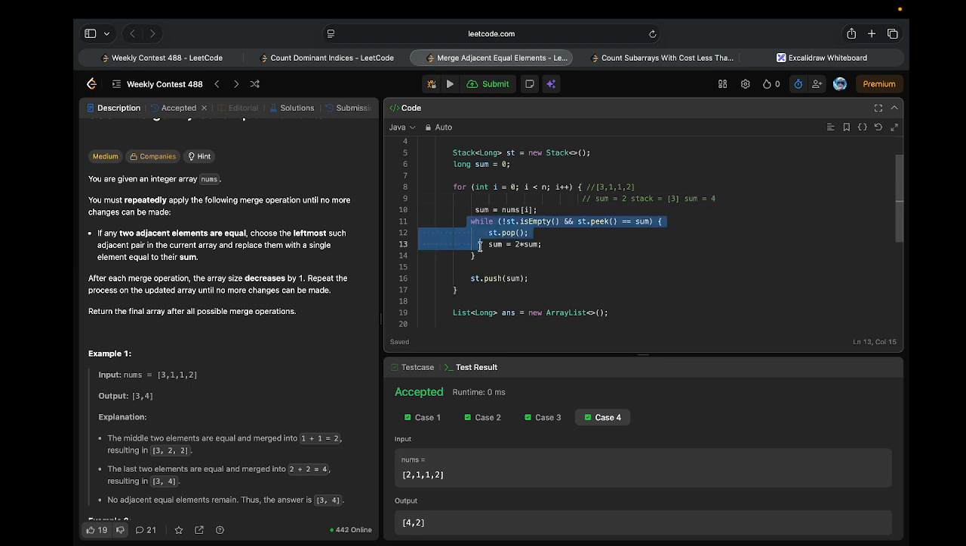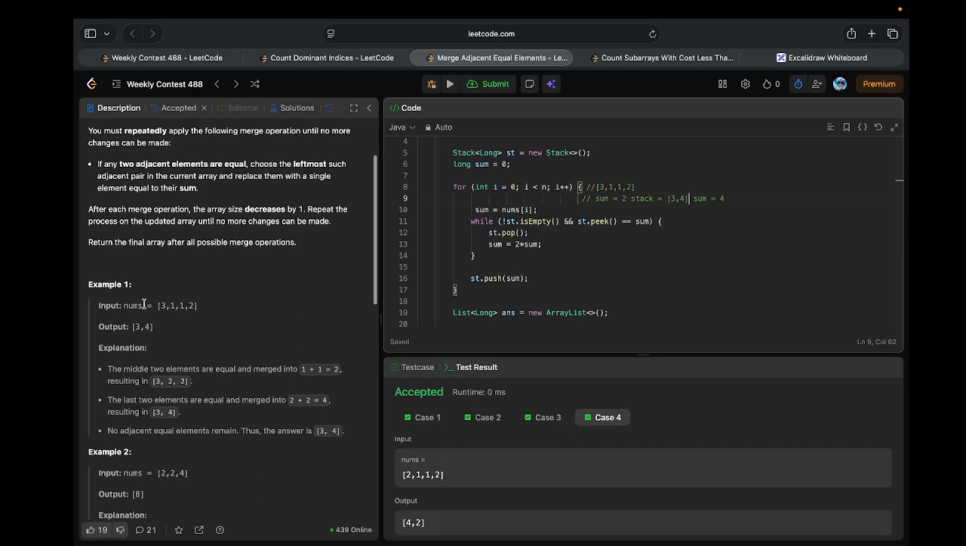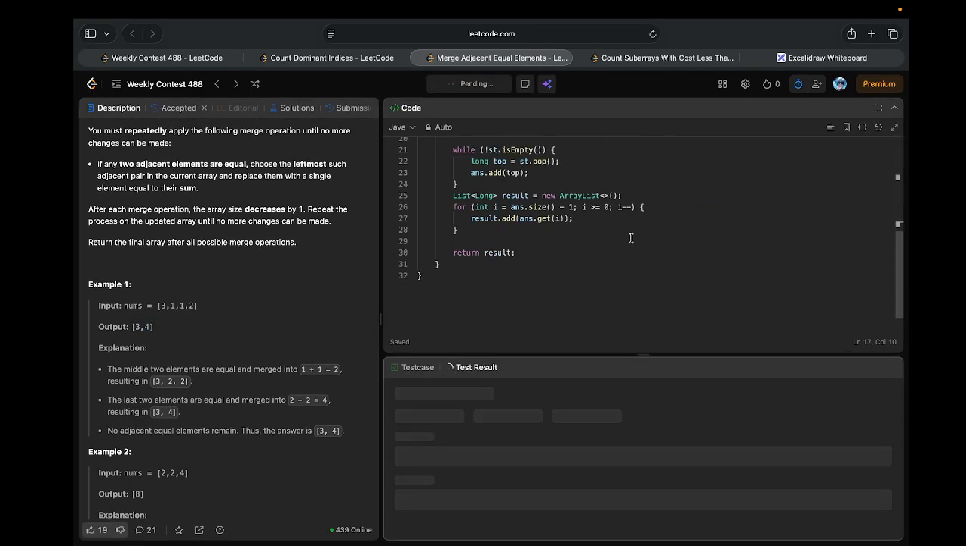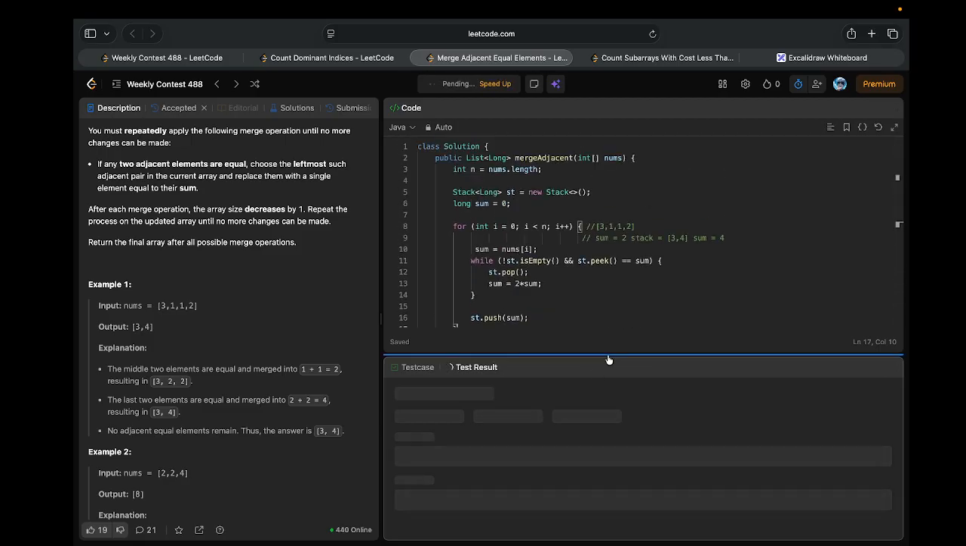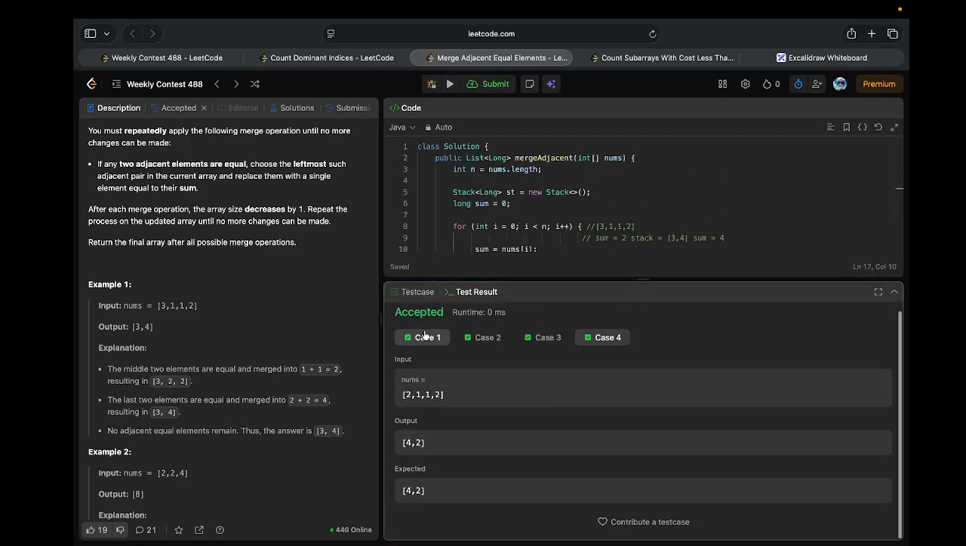Then we just break out from this loop and simply put the summation inside the stack. So this is what the state of my stack looks like, and this is the answer we have to achieve. So this is the simple approach. Let's run the code for better understanding. You see, everything is working fine.